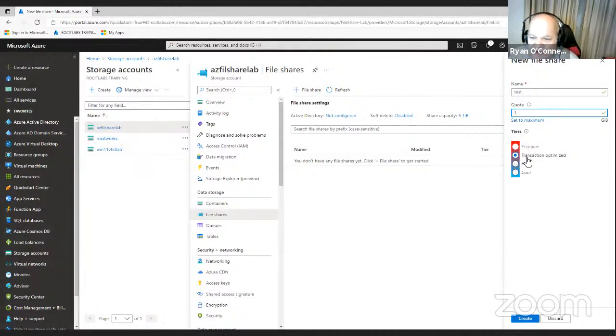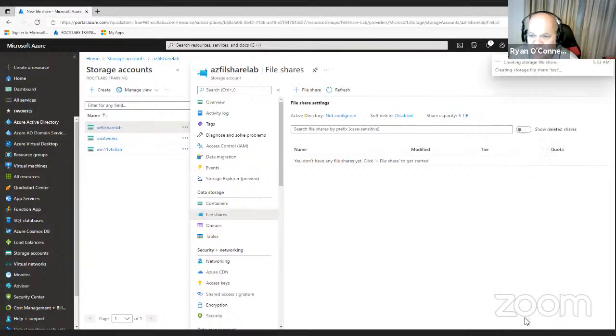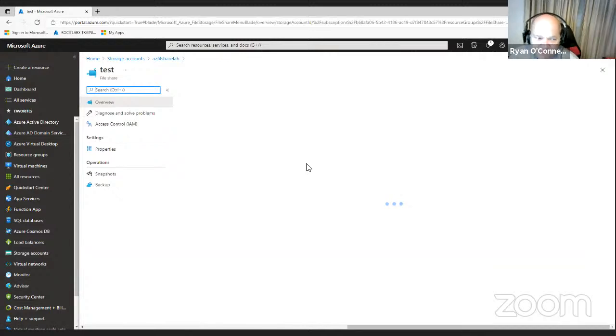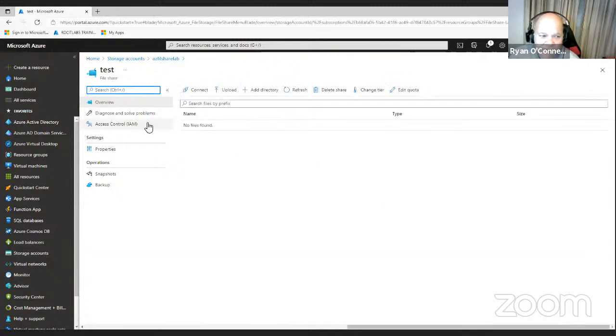Obviously, we can leave it at transactional optimized or hot or cool, and we can go ahead and say create. So I'm going to go ahead and create that. So now that test has been created, I'm going to click on that test, and it's going to fire up shortly. Just give it a second. And I'm going to say connect.